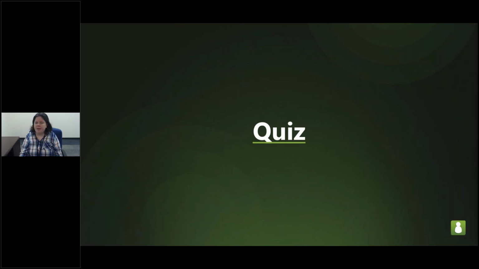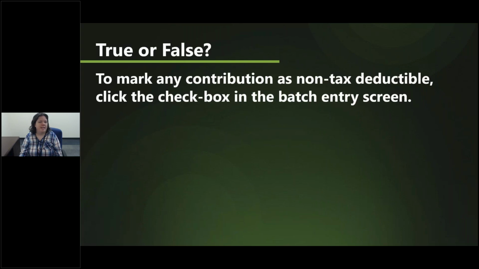So first off, to mark any contribution as tax deductible, there is a checkbox in the batch entry screen. While you're entering individual offerings, you're going to mark an offering as tax deductible.